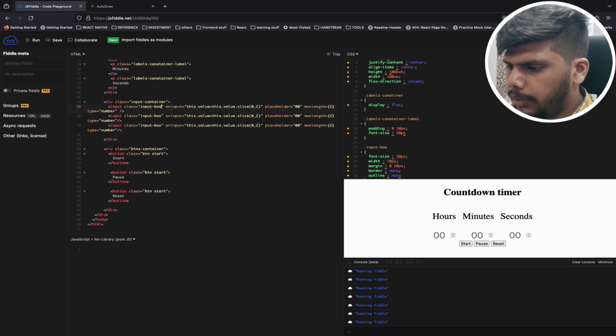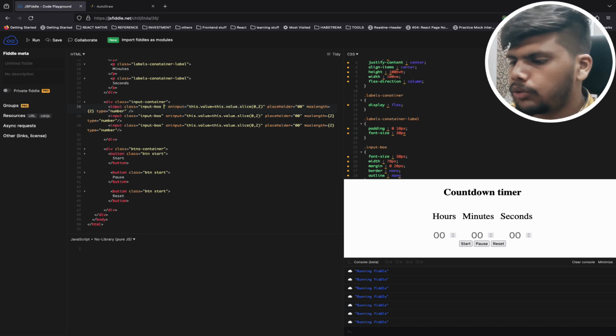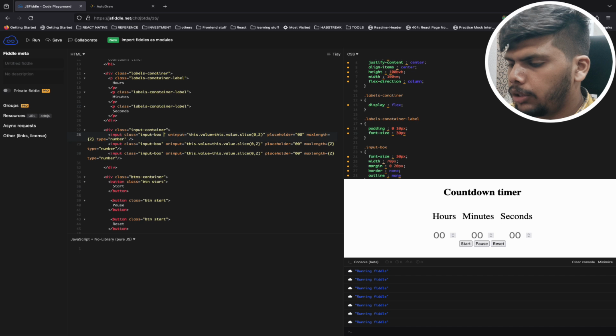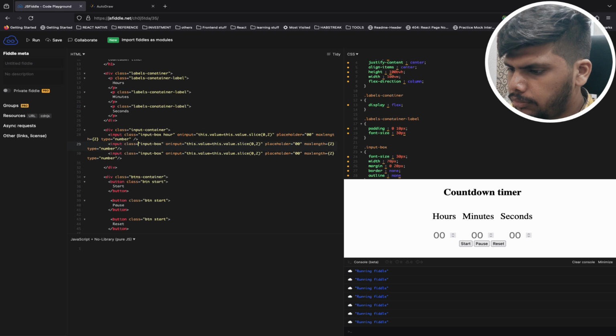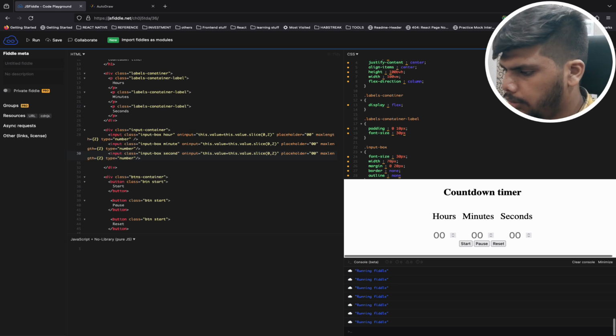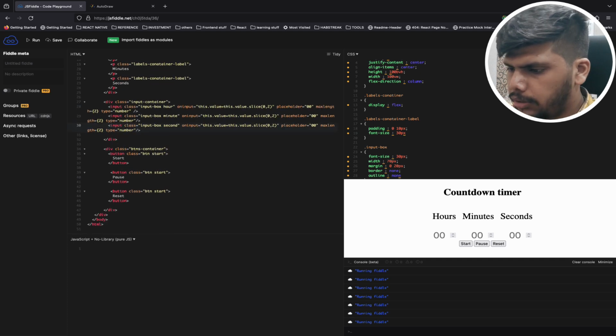So also let me add some unique classes to this, that will help us to get these particular input boxes in our JavaScript. So let me name this as hour, this as minute, and this as second. Okay, this is ready.